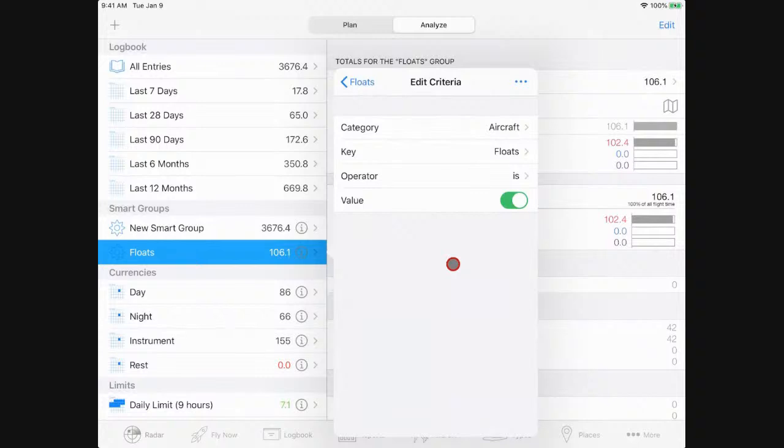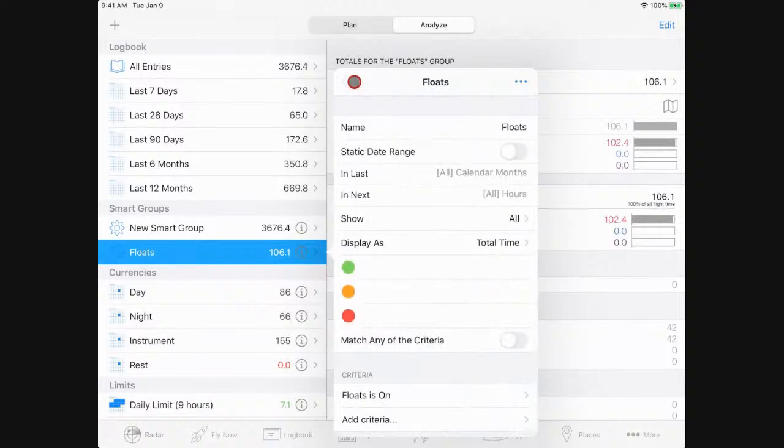But there is the aircraft. Floats is on. One thing I want to point out with this is that you may have one aircraft that sometimes has floats and sometimes does not. How do you handle that situation?